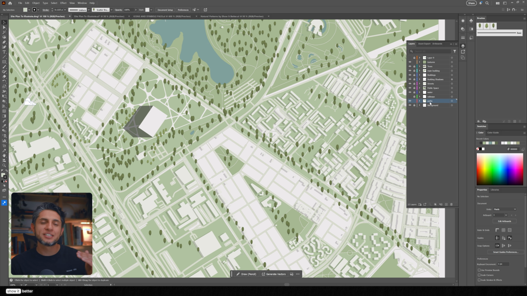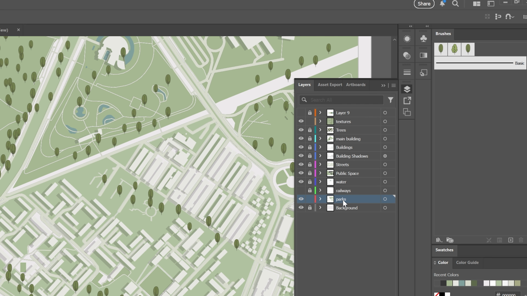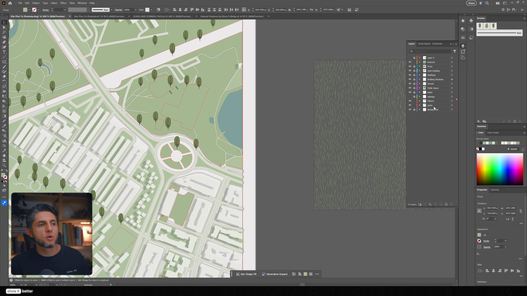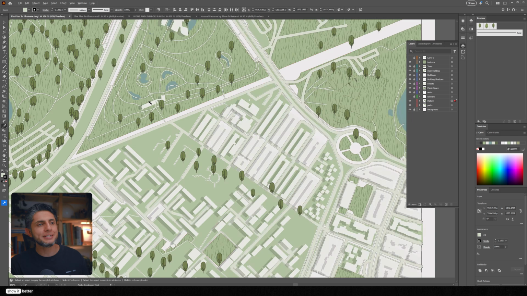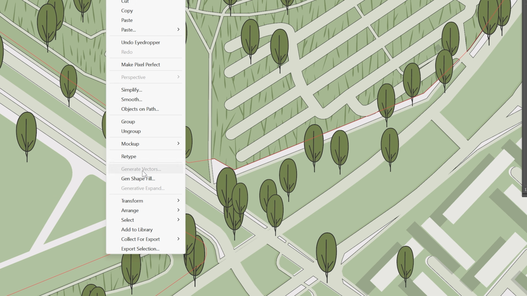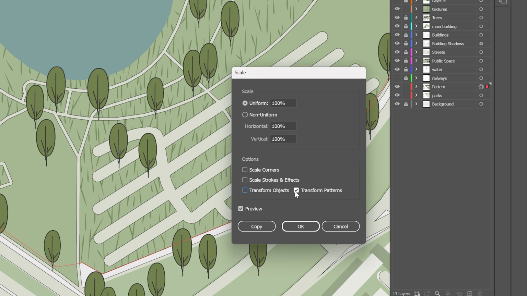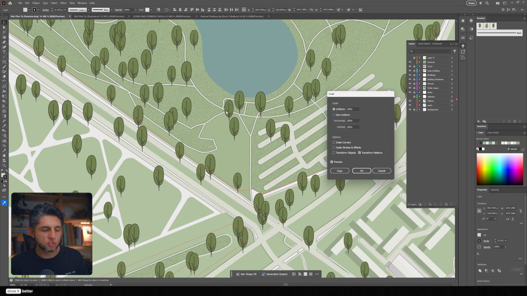Next, I'll select a sub-layer that contains the color fill of the parks, and with the Alt key selected, I'll drag it upwards and create a copy. I'll take a sample of the pattern I want to use, which in this case is this grass right here. Now I'll right-click, go to transform, go to scale, and I'll make sure only the patterns option is turned on, and I'll lower the scale percentage to about 10 to 20%.